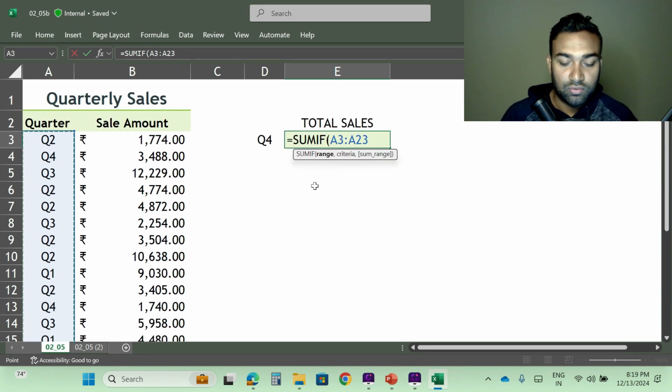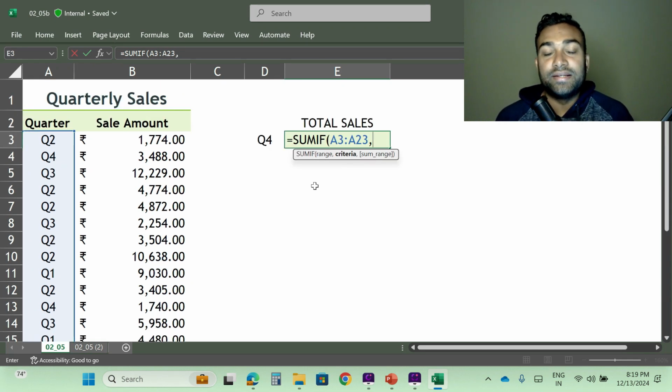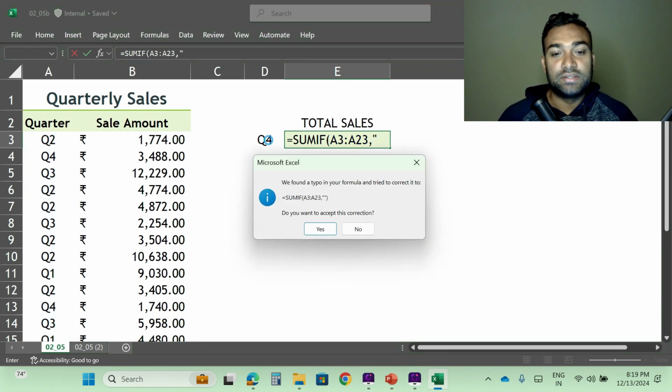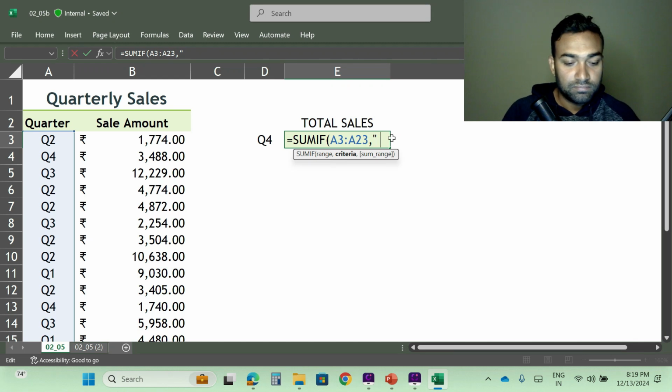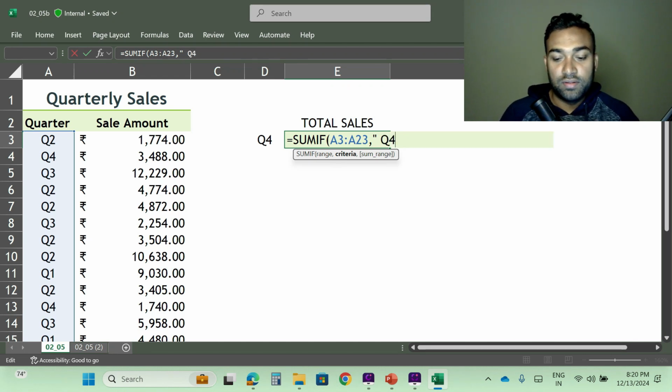Now I will press comma. Now it is asking for the criteria. Criteria means which quarter report I want, Q4, Q1 or Q2. Suppose for my case it is Q4. So I will press quotation and write Q4, then close the quotation, then press comma.